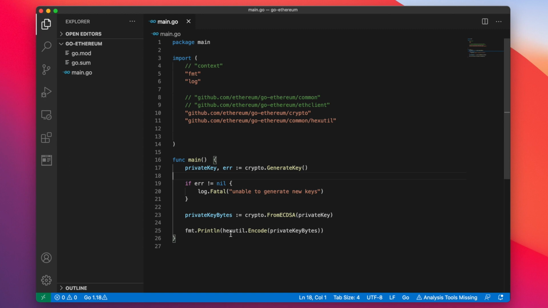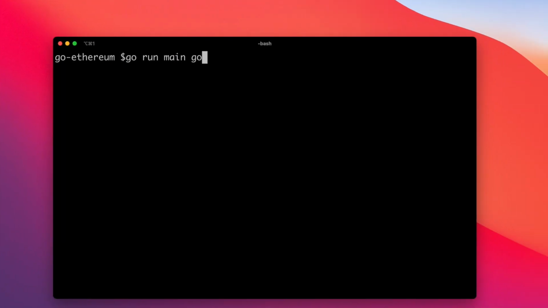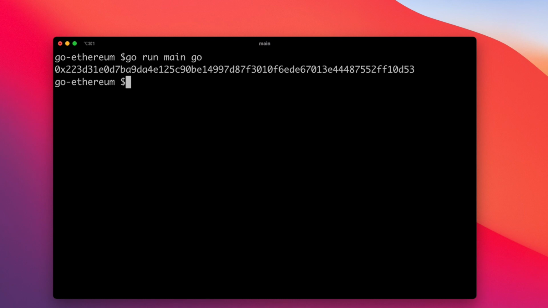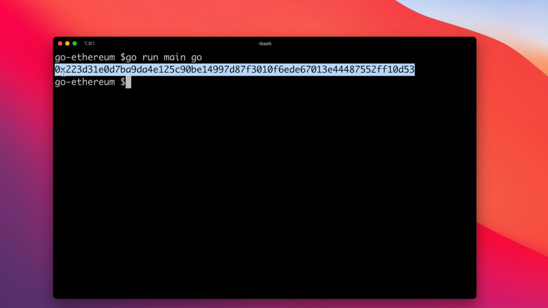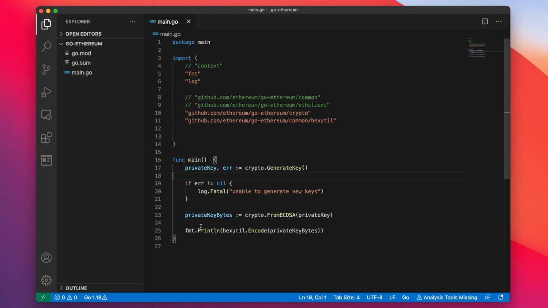Let's go ahead and save this and attempt to go run main.go. And as you see, it generated a private key and returned to us the private key. As you can imagine, this can be extended to be used for many purposes. I hope this really helped you understand how to generate a new wallet using GoLang as well as Ethereum.